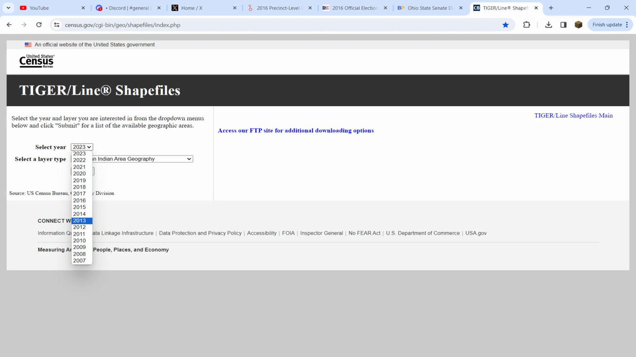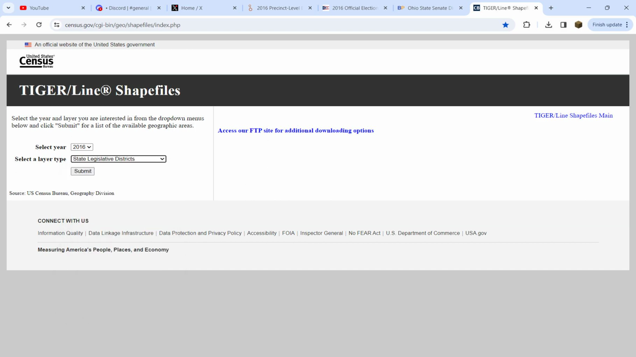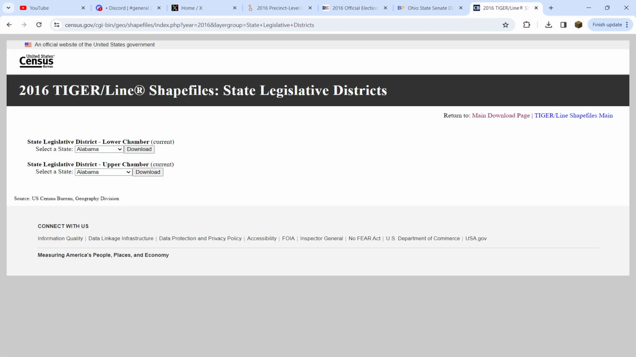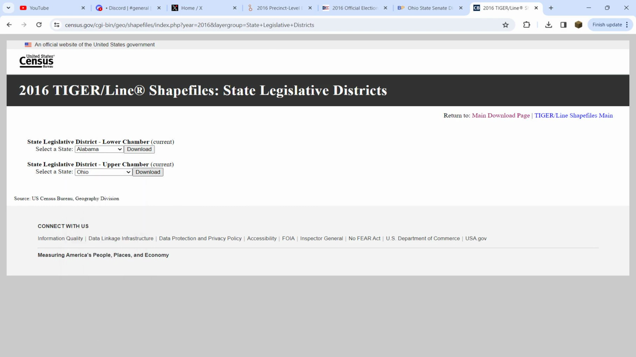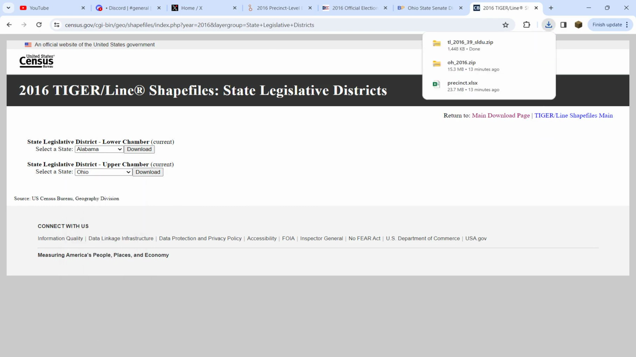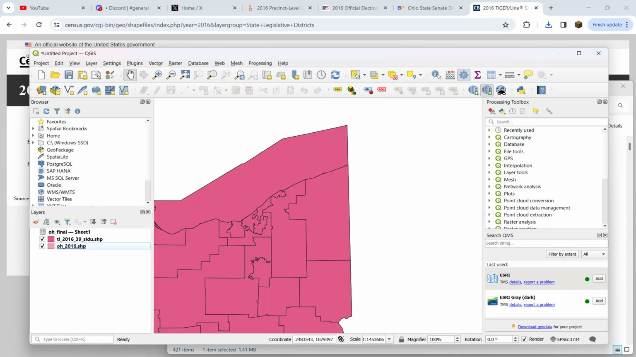So obviously we want 2016, and then we want state legislative districts. And then in Ohio, there is the state senate and state house. Since we're mapping the state senate, that is the upper chamber. And we are going to want Ohio. And then we can press download. And now we should have it in our download folder. And then we can just drag this into QGIS.